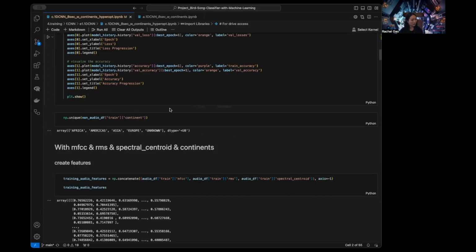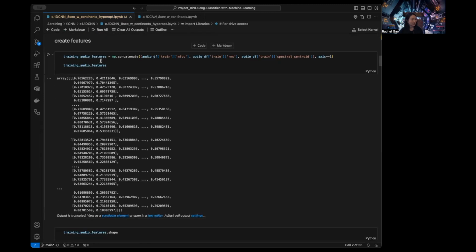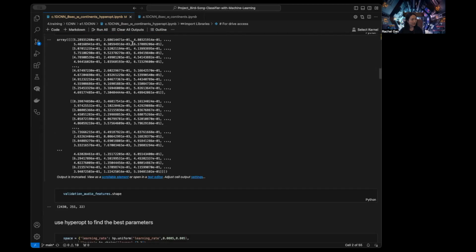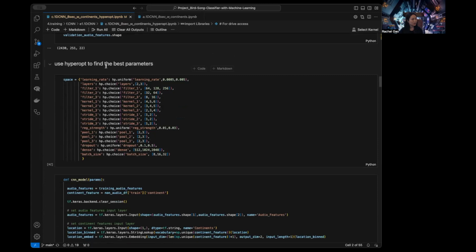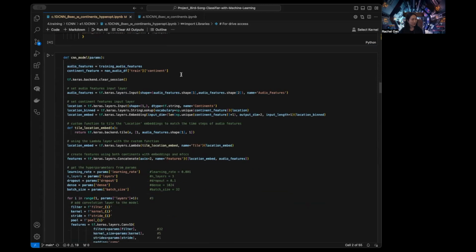So I'm going to skip over these. These are the same stuff we've done before. And we create the audio features for training and validation. So the first thing we want to do is to define the search space. As we can see here, there's a bunch of hyperparameters that I want to tune. For example, learning rate, number of layers, the filter size, kernel size, strides, etc. And some of them I am going to have Hyperopt draw from a uniform distribution within a certain range. Some of them I am having Hyperopt choose from a set of choices. And here's where I define the objective function.